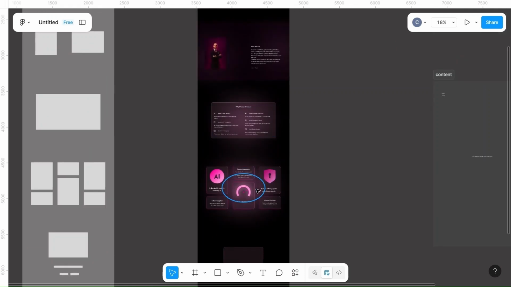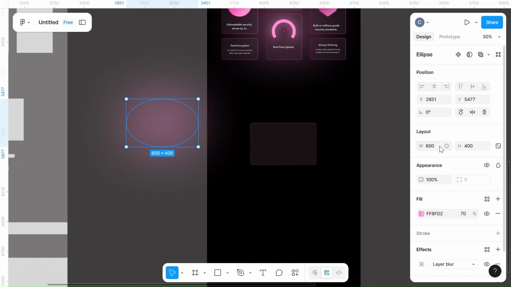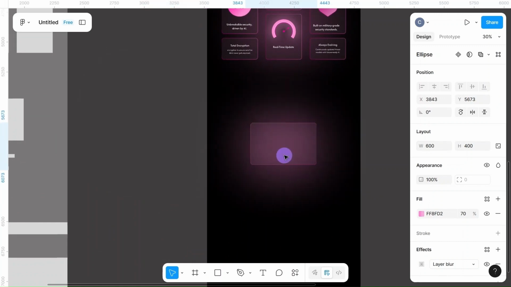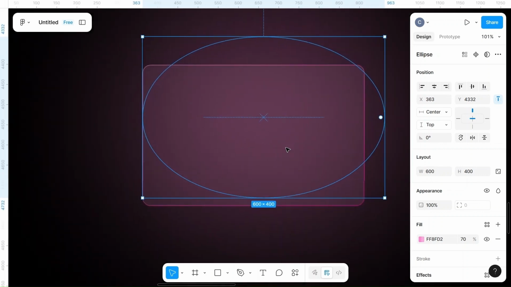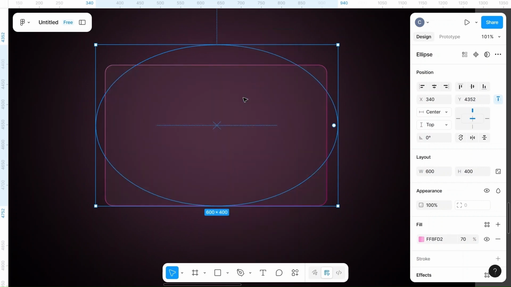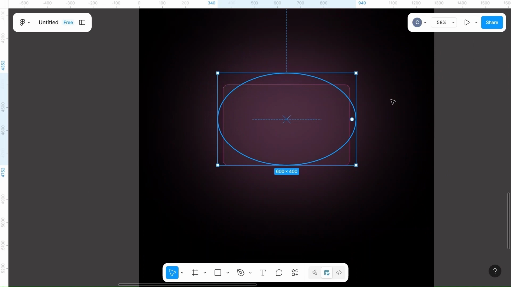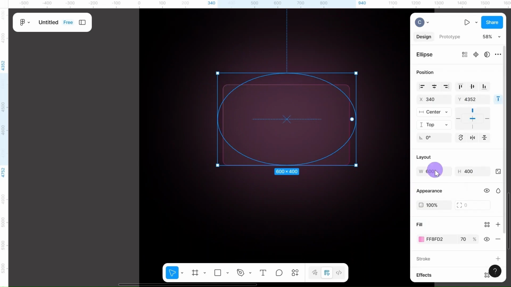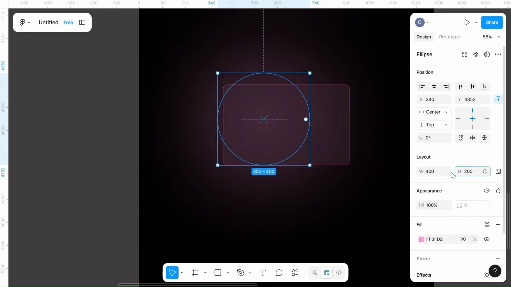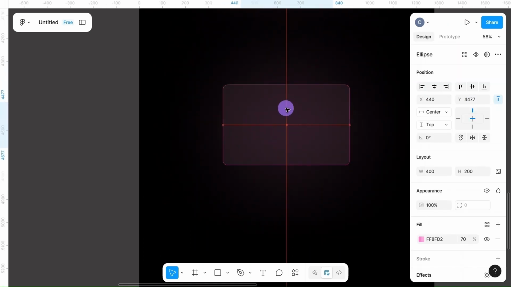Just matching up the following things. I'm duplicating this. All right. Let's check it out. I'm sending it to behind. I need to change the width and height of this, so it would be like 400 and 200. Place it here. Perfect.